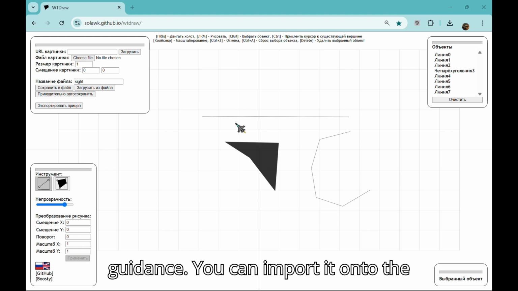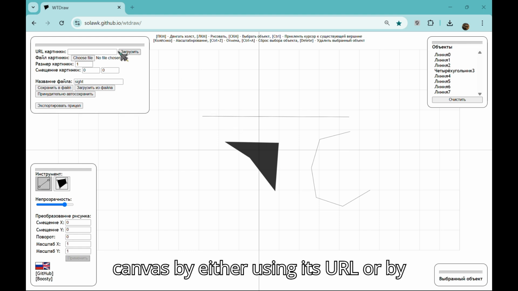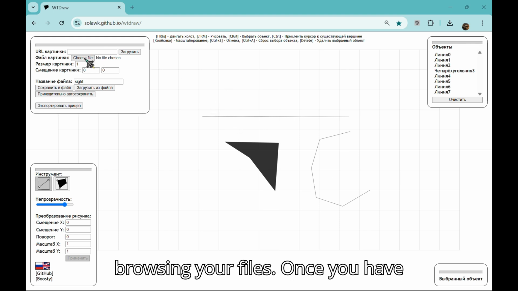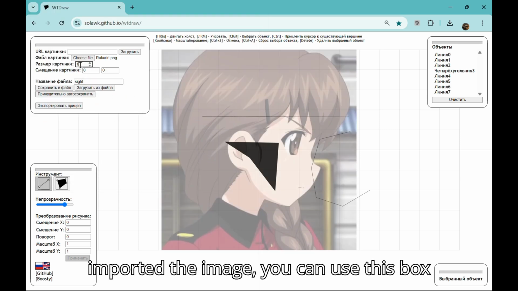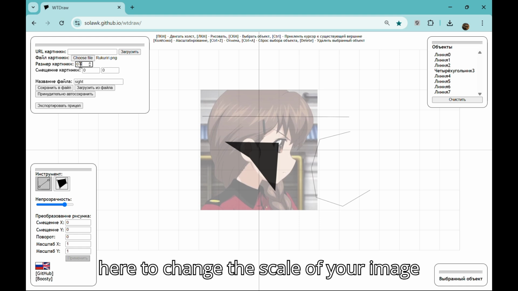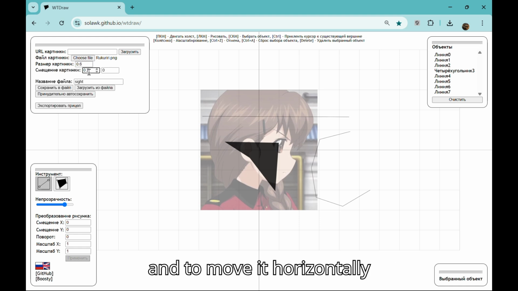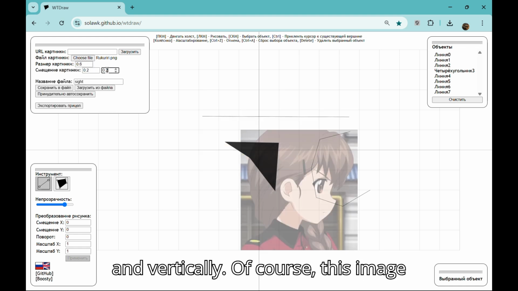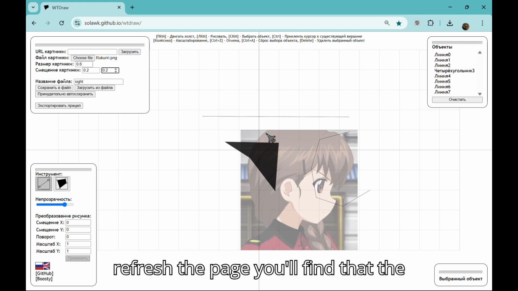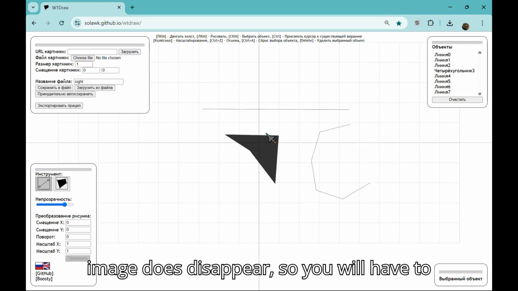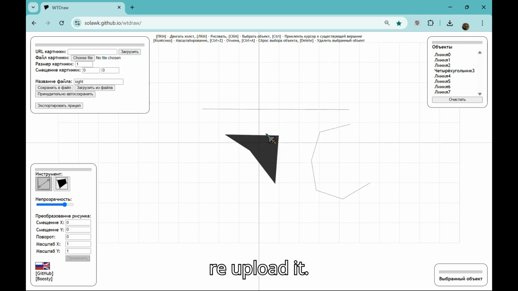If you have an image for guidance, you can import it onto the canvas by either using its URL or by browsing your files. Once you have imported the image, you can use this box here to change the scale of your image and to move it horizontally and vertically. Of course, this image won't be part of the file when you eventually export. Additionally, when you refresh the page, you'll find that the image does disappear, so you will have to re-upload it.